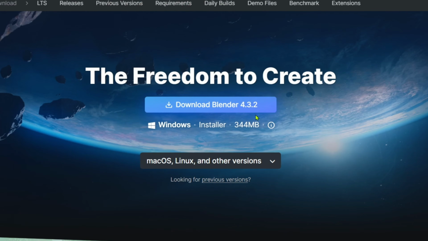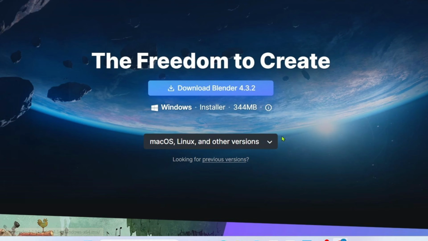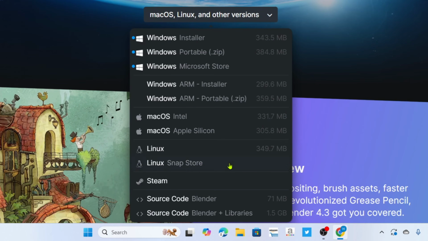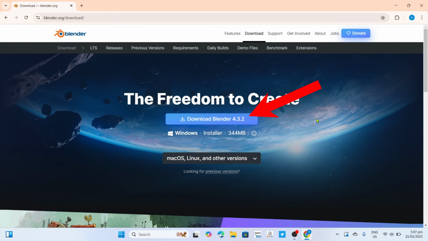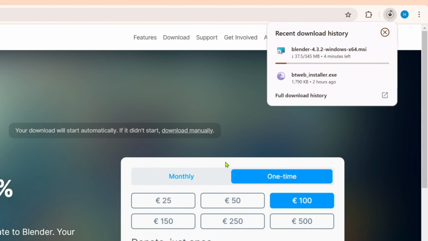So right here, if you are using a Windows PC or laptop, you can just click this download button right here to start installing the app. But if you're using a different device such as Mac or Linux, just click this and then select the Blender version that suits your device. But in my case, I'm using Windows, so I will just click this download button right here. And after that, your Blender will now start downloading. Just wait for it to finish.